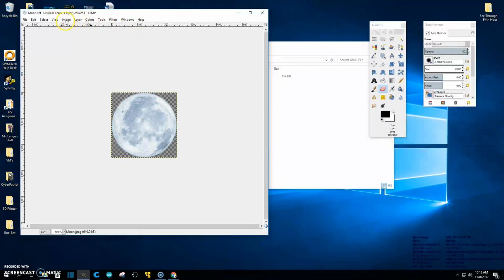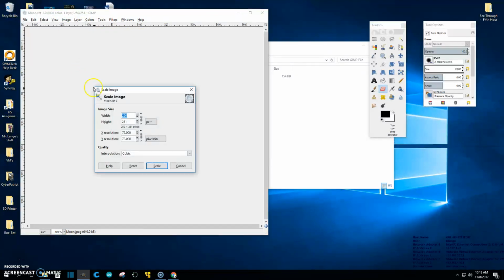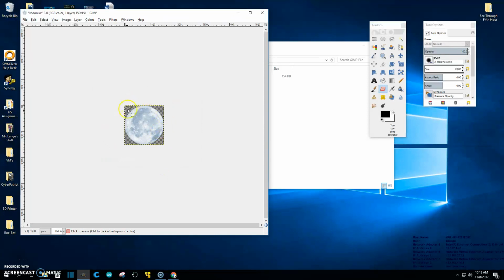I'm going to go to image, scale image. And I'm going to take this down, you guys. I'm going to start with my highest number first, 150. And I'm going to press my enter key because that kept this proportionate. All right, keep this lock on so that way your width and your height stays proportionate. And I'm going to choose scale. It brought it down a little bit in size. We actually took some pixels away.